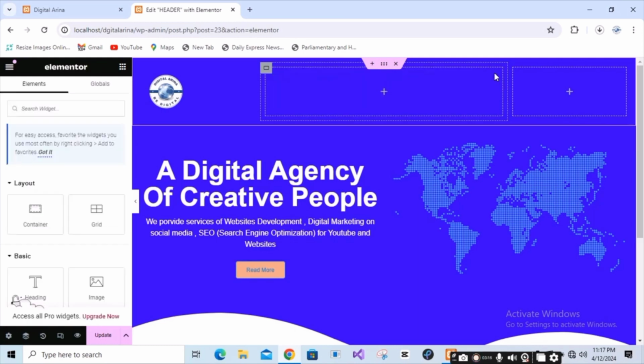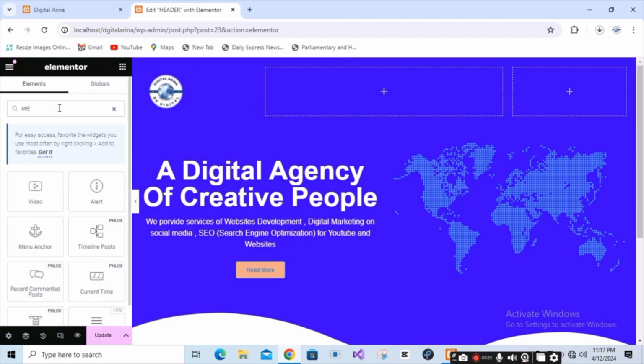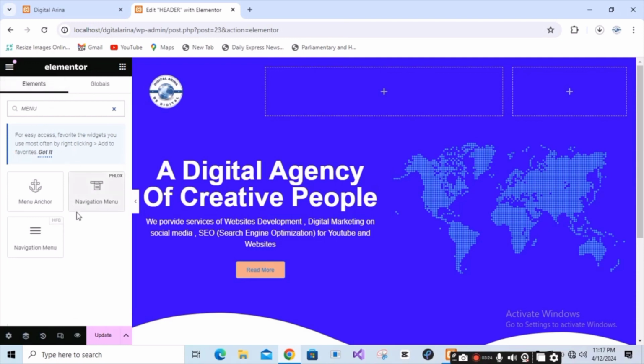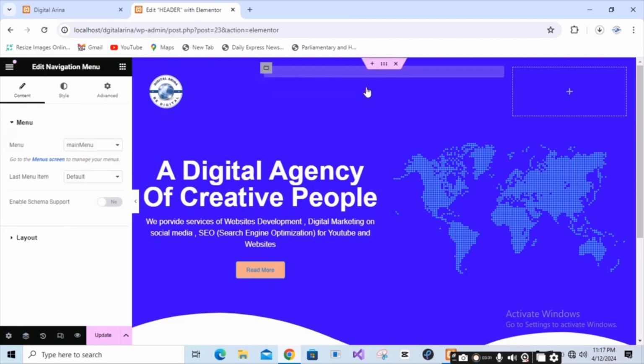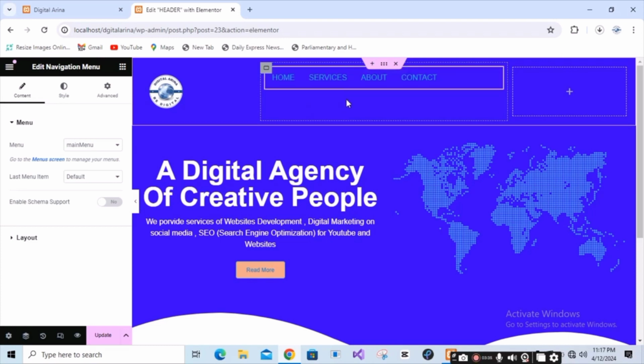I will delete this one, will click this one, and will select menu. I will select the navigation menu, HFE, drag and drop it here. Now the menu is created. The color of menu text is not white, and we will turn it to white.